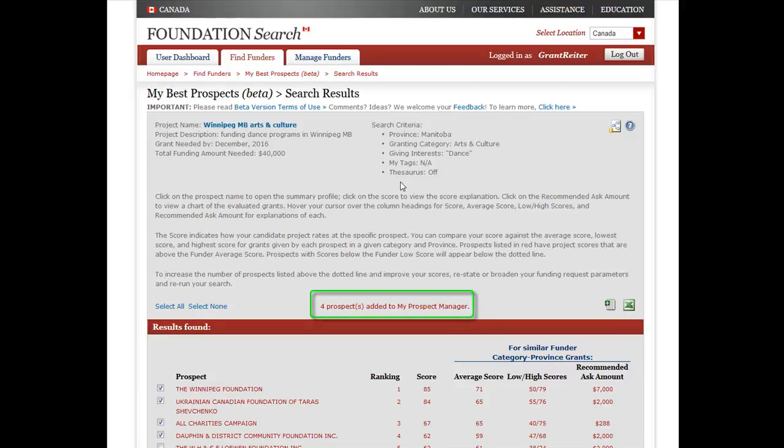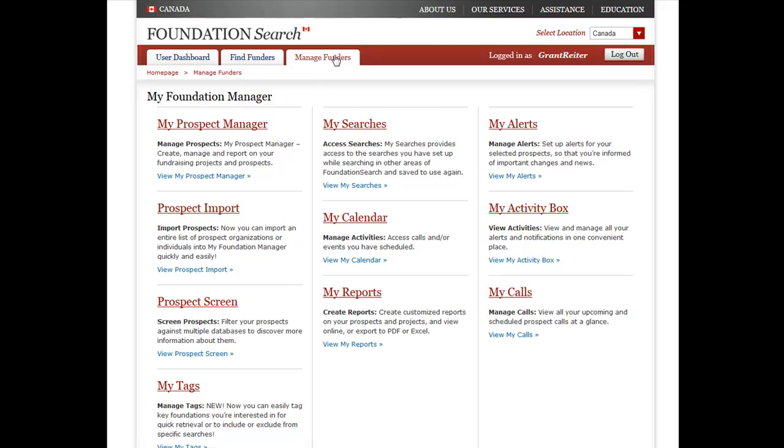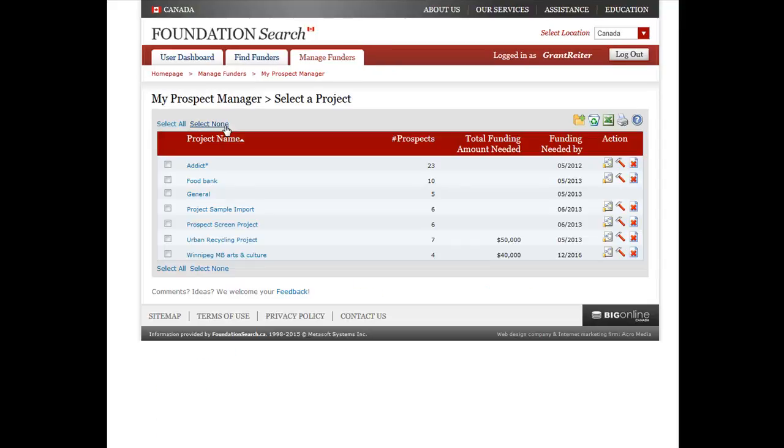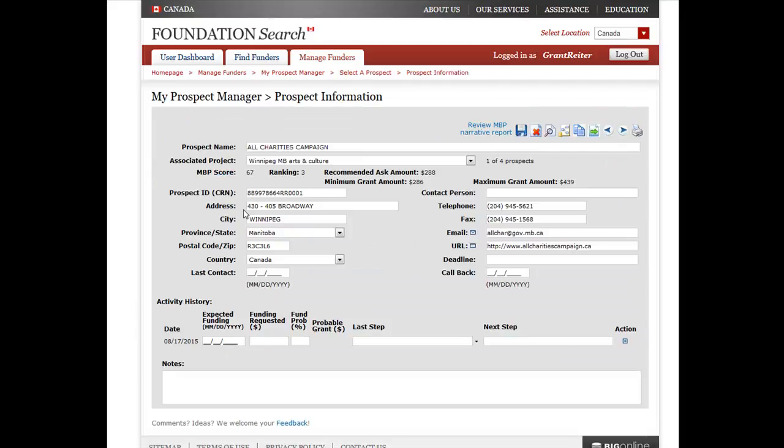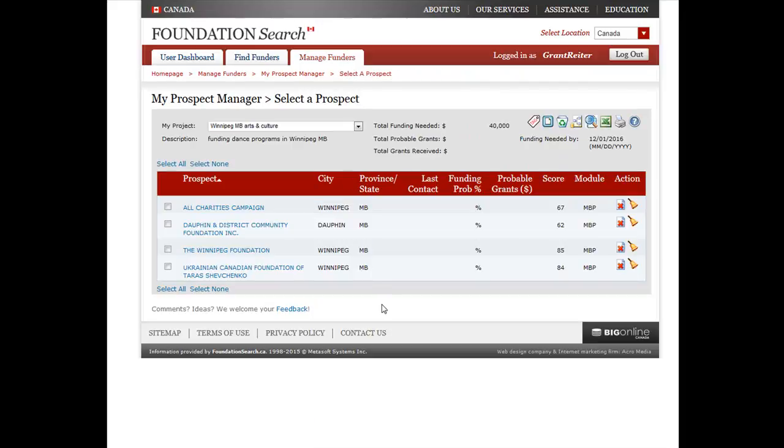Once you've added your prospects to your project, you can use all the contact management and time management functionality in My Prospect Manager to efficiently manage your fundraising progress with each prospect. Also, within each project in My Prospect Manager, you can tag all of the prospects in a specific project, enabling you to either include the tagged prospects in a different search or exclude those tagged prospects from future MBP searches.